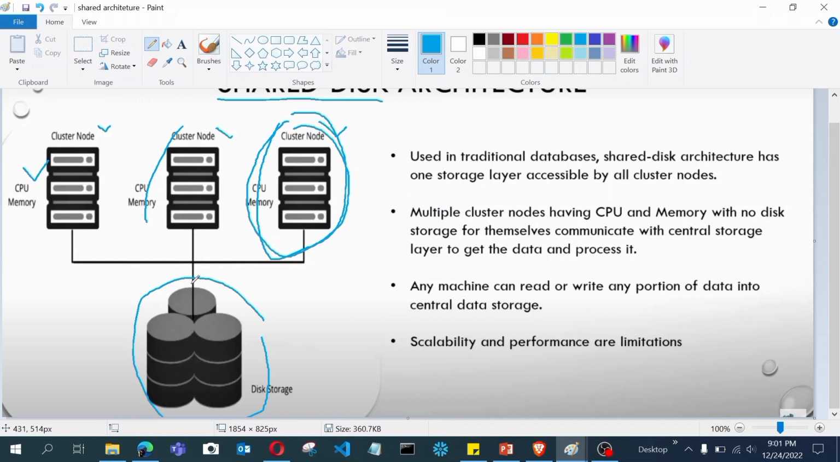Let's move to our points written on the right side. It is written that it is used in traditional databases, so it is basically used by most databases these days. The shared disk architecture has one storage layer accessible by all the cluster nodes. It has only one disk storage, and all the clusters share the same disk storage.